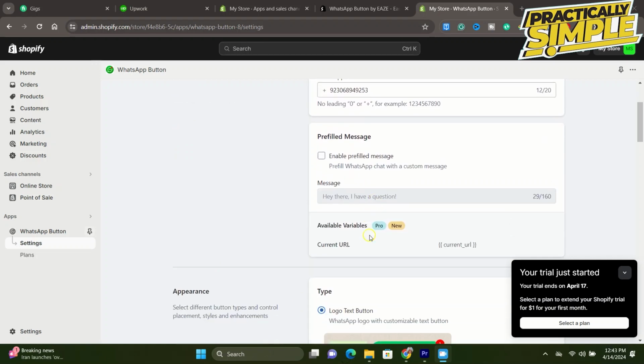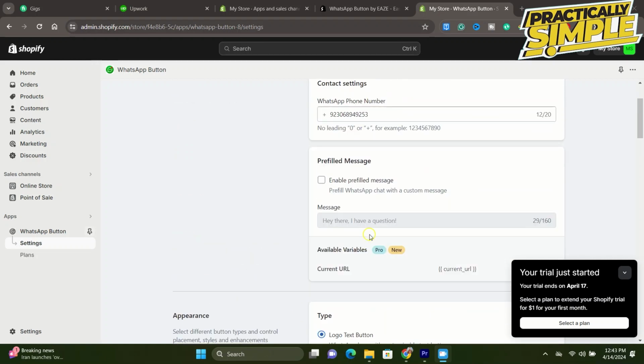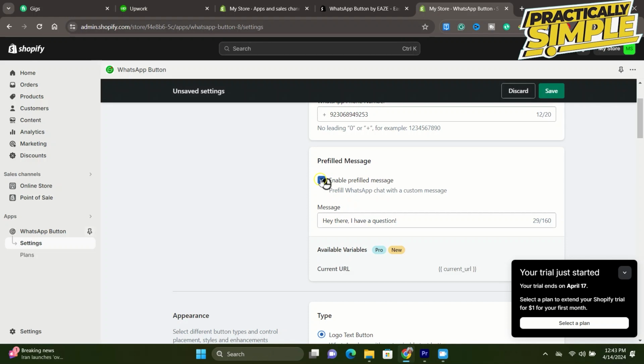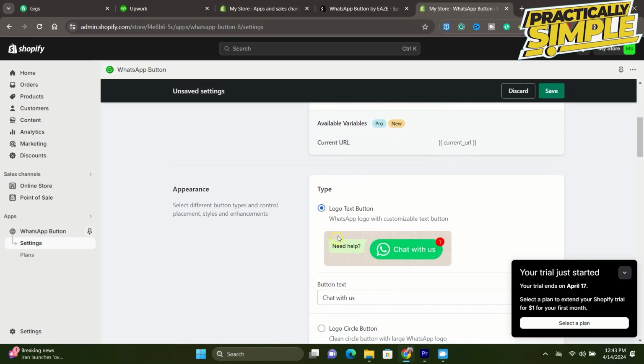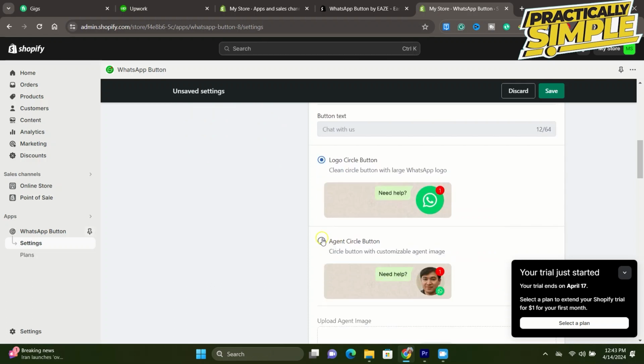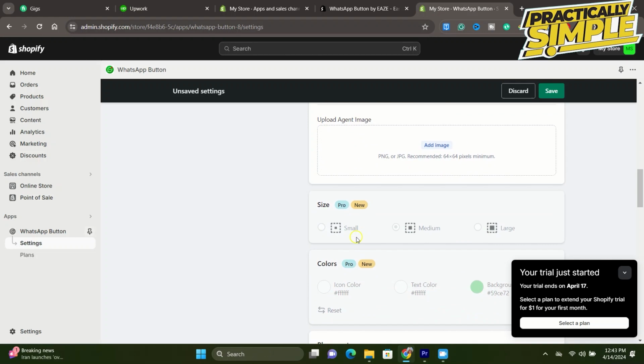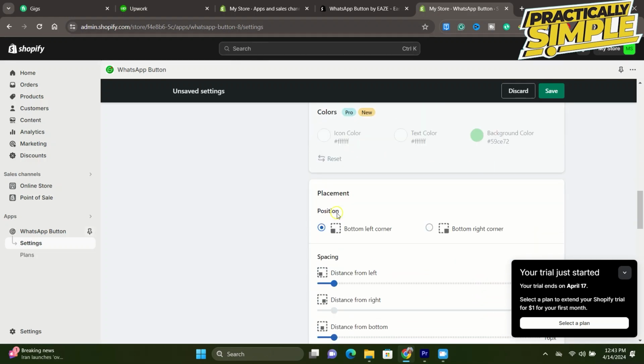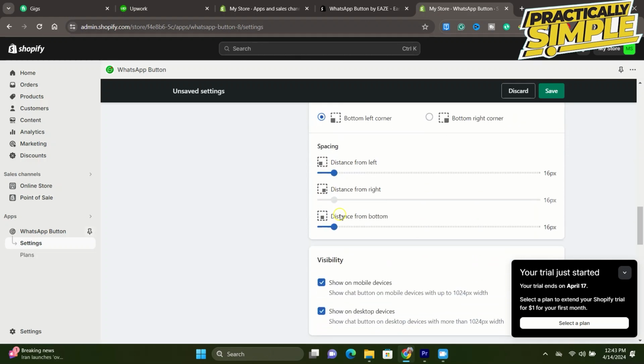For example, pre-fill image, pre-fill messages, that type of thing here. If you want to change what it's going to look like, the button text, or even the logo circle button, if you want to enable that, there are a few customizations you can do here. Now you can actually visit your store and you will see the WhatsApp button there.